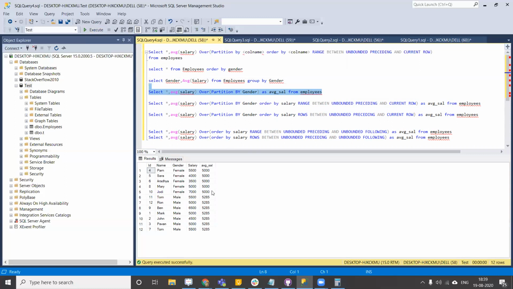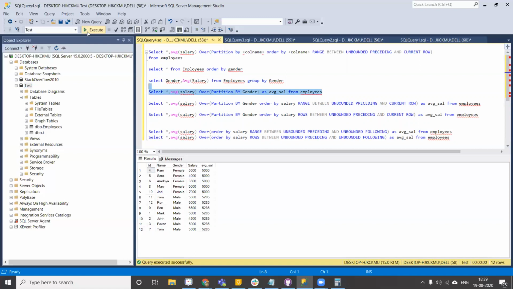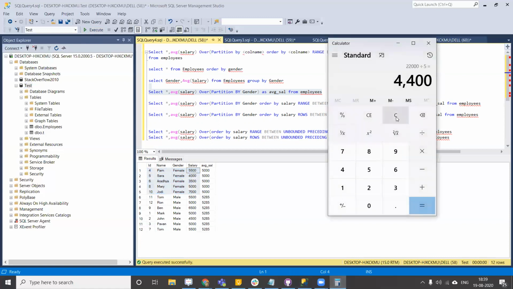Okay, so here we can see this is the average, 5,005 to 85. In this case, when I'm not specifying any order by clause, it is actually trying to calculate the average for all the columns of this particular partition. So let's see what the average is for this partition.